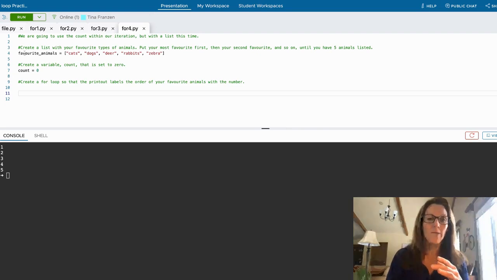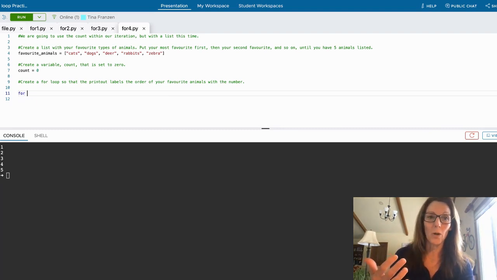So you can see we have this list. We also have a count, and I set it equal to 0. So what I'm going to do now is create a for loop so that the printout labels the order of your favorite animals with the number. So let me explain. Just to start off, we always want to make sure our for loop works. So let's say for, and again, if you recall, my variable is a singular version of my list, which is favorite_animals. So I'm going to say for animal in favorite_animals, colon.